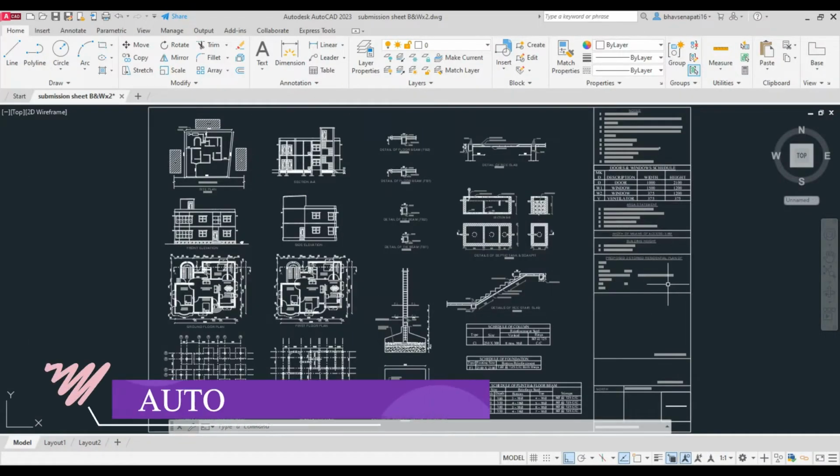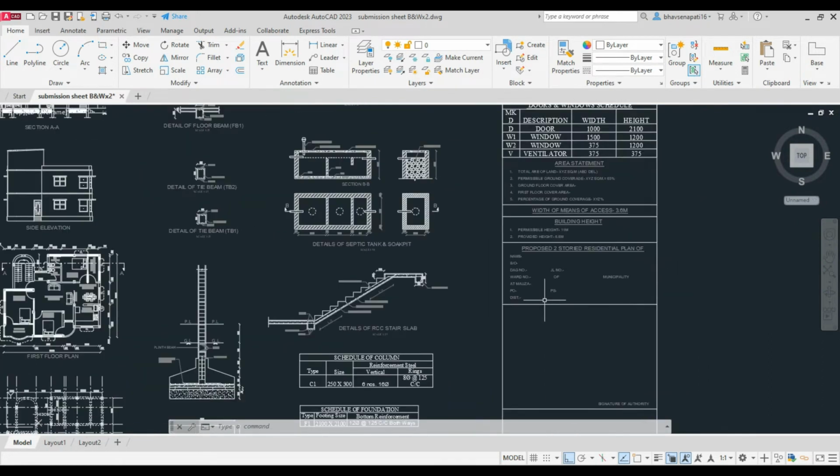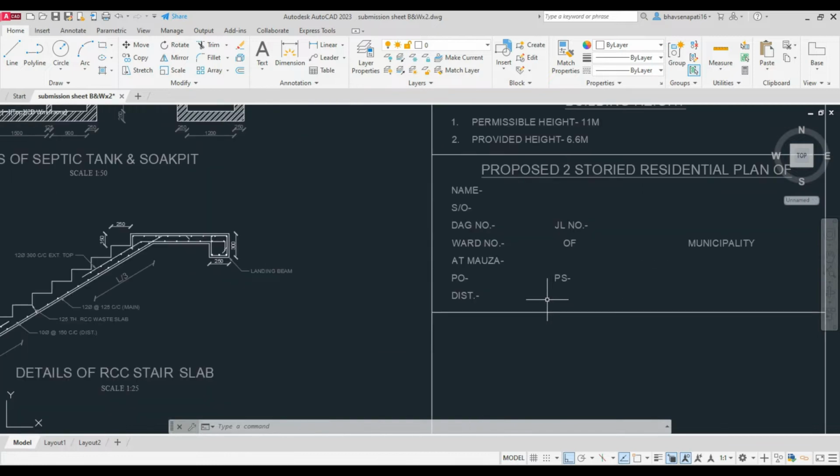In this AutoCAD 2023 tutorial, we will learn about a trick to fill the title block quickly and efficiently.